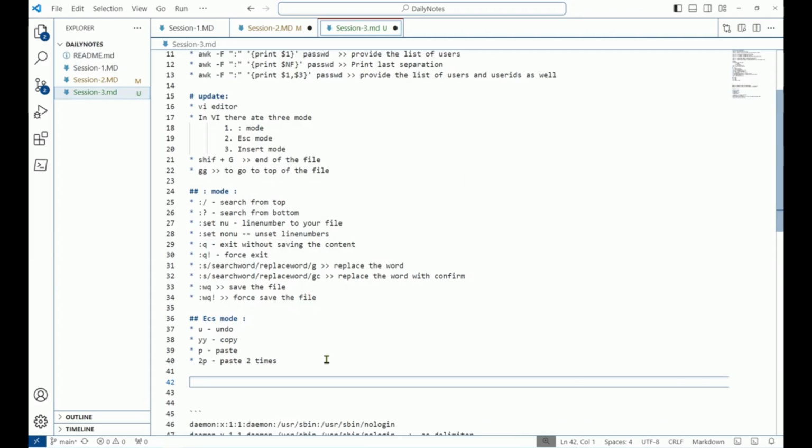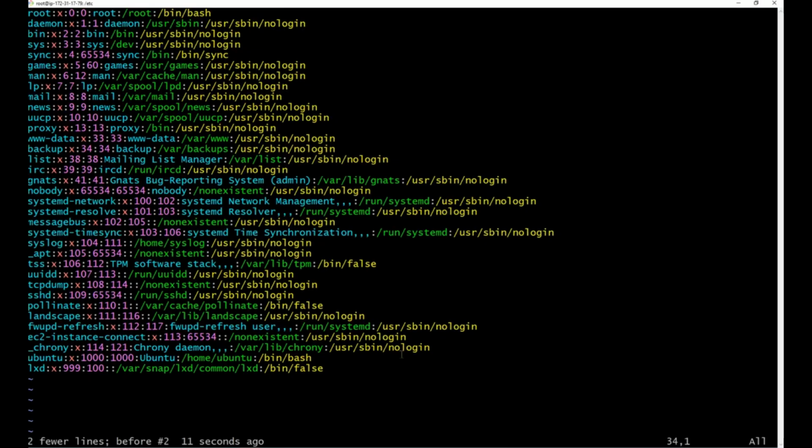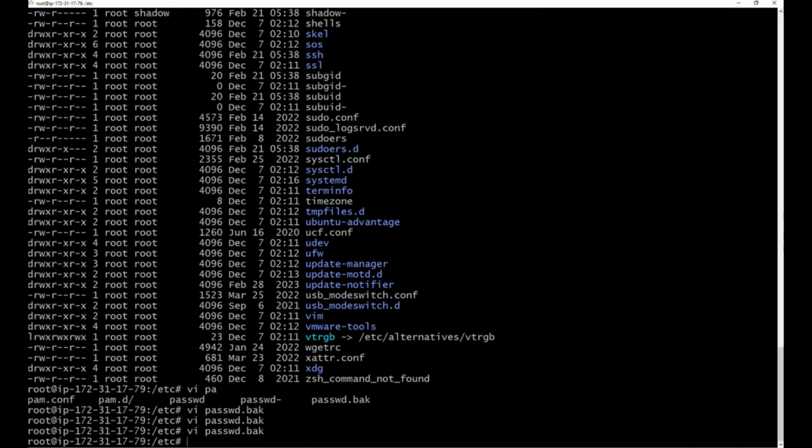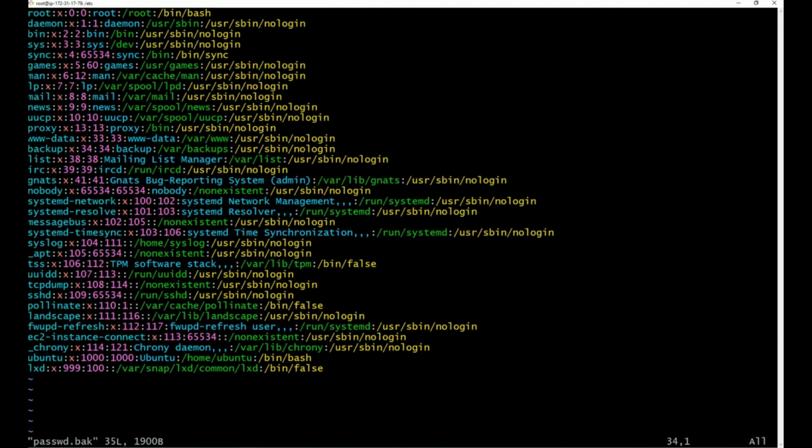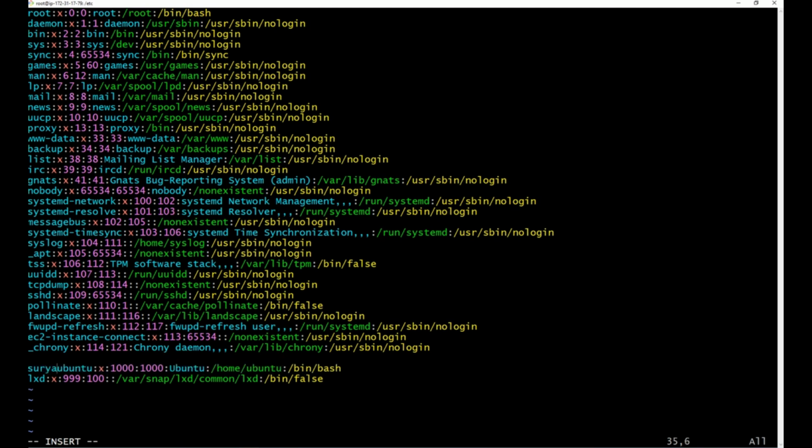So let us look at the important mode, which is insert mode. In the insert mode, once you open the file, so I am using VI to open the file again, and when you enter insert, the left corner will change to insert. See, now it is on the insert mode. So when it is on the insert mode, you can type something. Surya test insert mode. Only then can you enter something. When it is on colon mode or escape mode, you can't type the stuff.